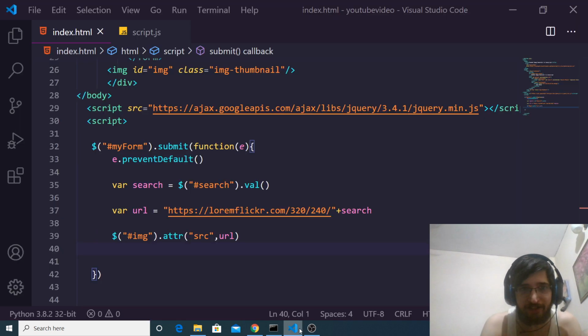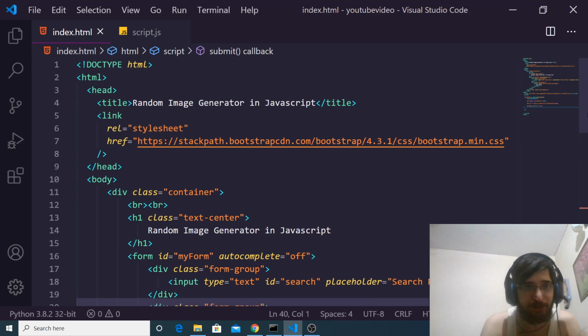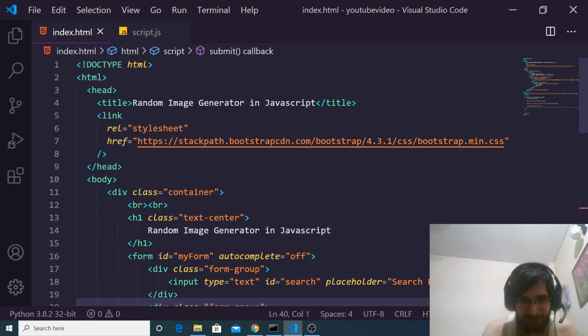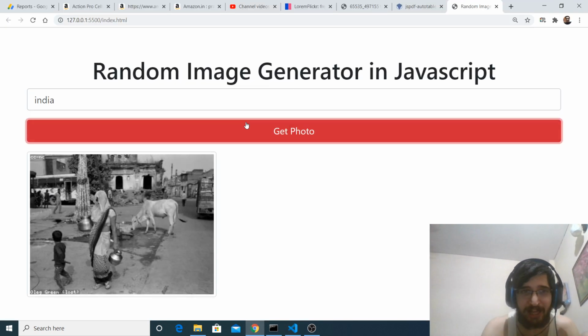So this is the overall application that we have built using the LoremFlickr API, guys. So I think that you have enjoyed this application.